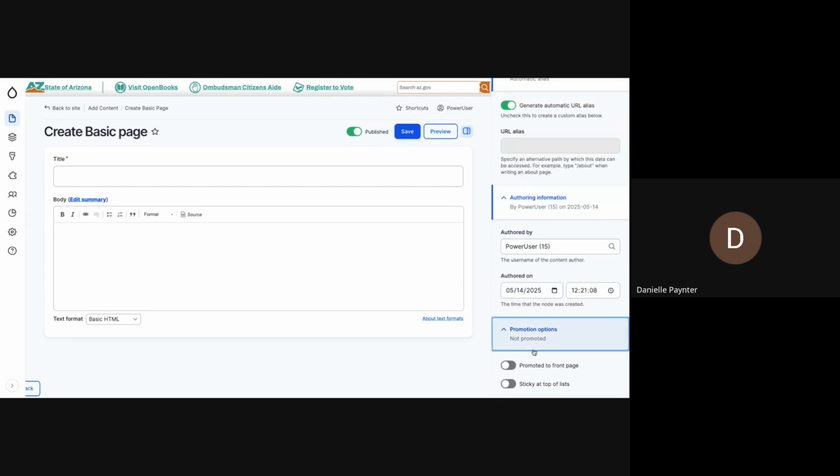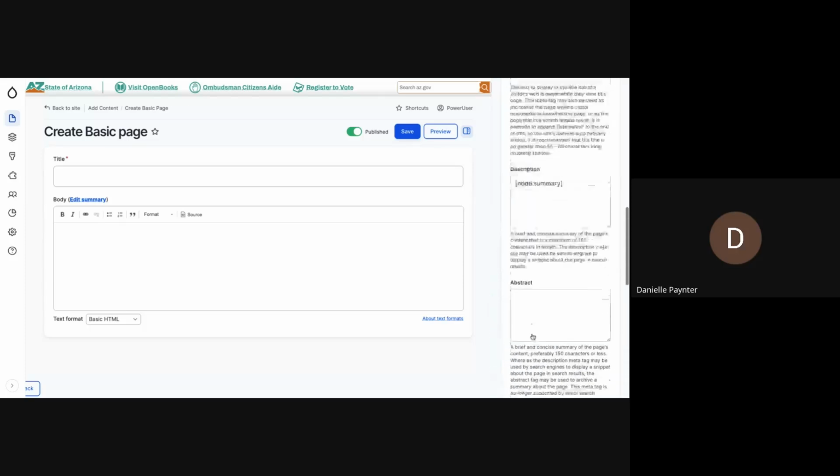Promotion options, we don't really use those in this distribution. I know you'll see them even in Drupal 7 too. A bare bones Drupal site tends to use this, like the default page has a front page that just populates whatever is most recent when this is toggled. We don't worry about any of that on our distribution, so you don't have to worry about that.